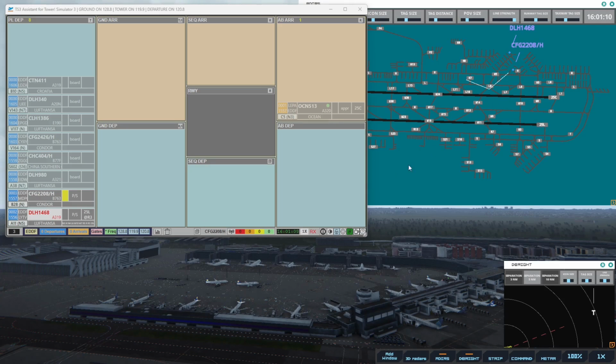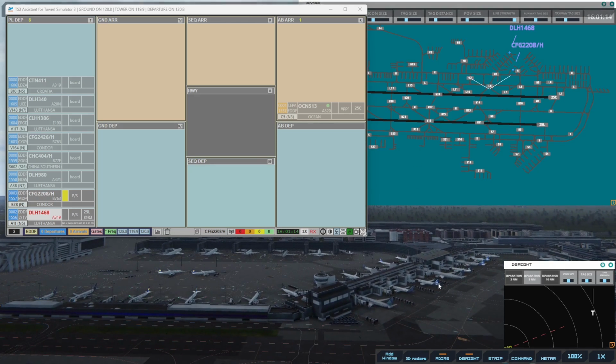Frankfurt ground, Condor 2208 heavy with information kilo, requesting push and start. Condor 2208 heavy, pushback approved, expect runway 25 right.